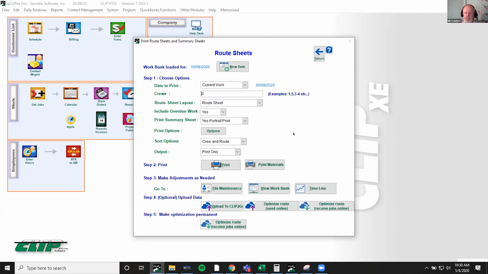Now, a couple things to keep in mind. One is, even though I have a single crew selected, it's going to push up the entire content of the workbank. And unless I have this, this will change what goes up. If I say no, it'll only push up the work on the schedule for today. So we're going to say yes to this to give us some past work as well, for an illustration I'll give you later. So having done the settings I want, again, basically the overdue work, yes or no, I come down and I click Upload to CLIP2Go.